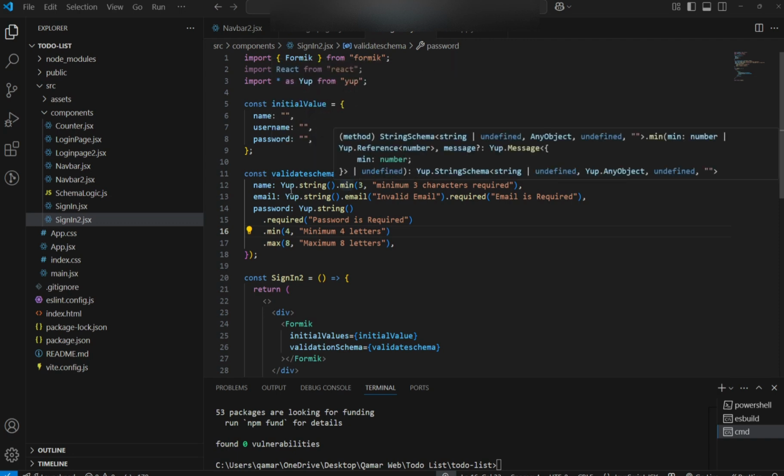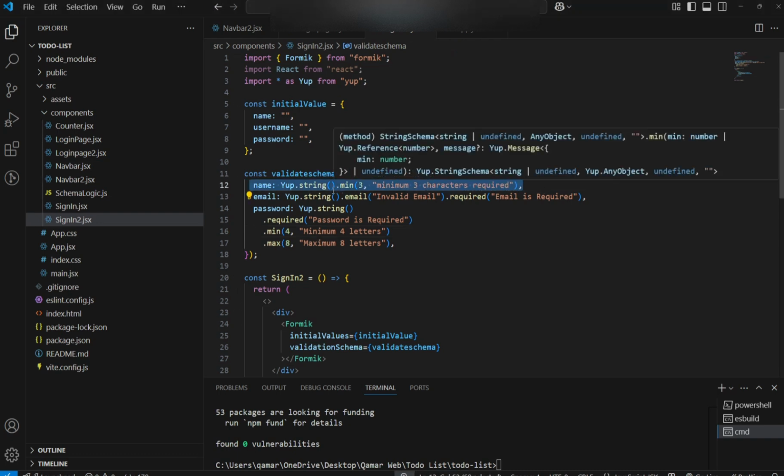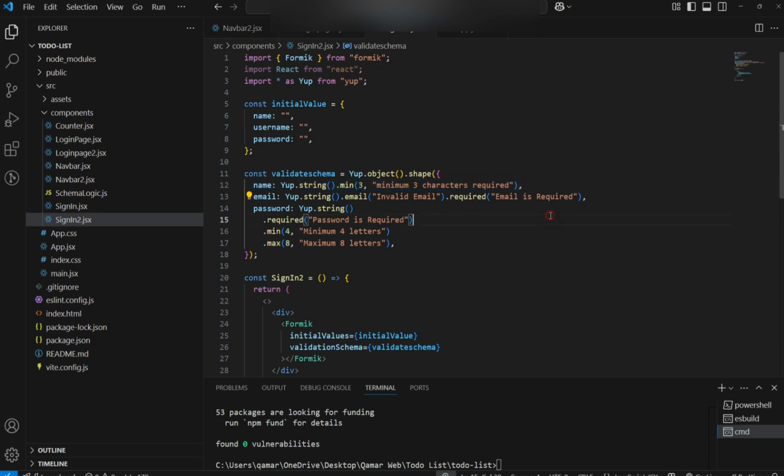For this, yup.string().min(3). Min is the property of yup that handles the minimum: 3 characters are required. If there are less than 3 characters, then this error will be triggered. And after that email, email.required is a must-required field. You should use this .required property for this, and the same for the password field.